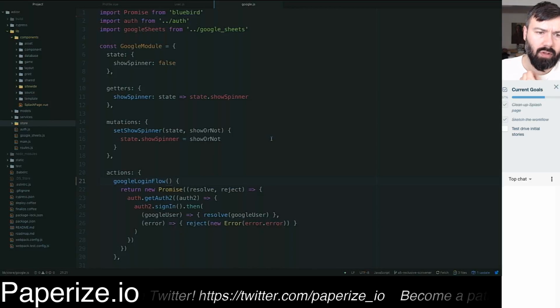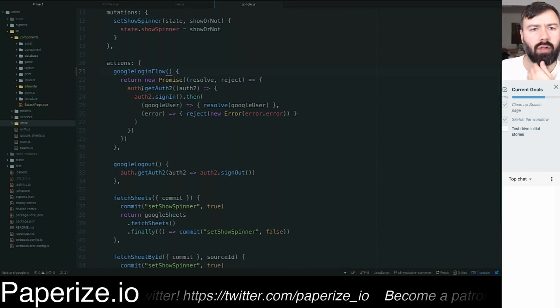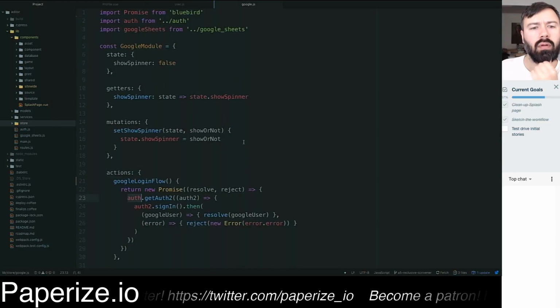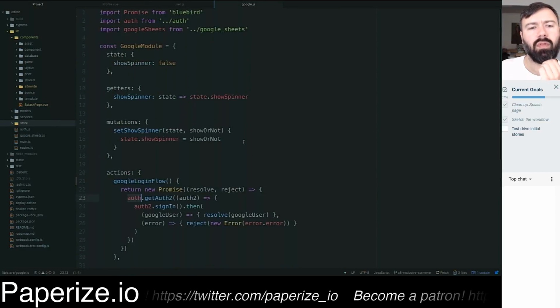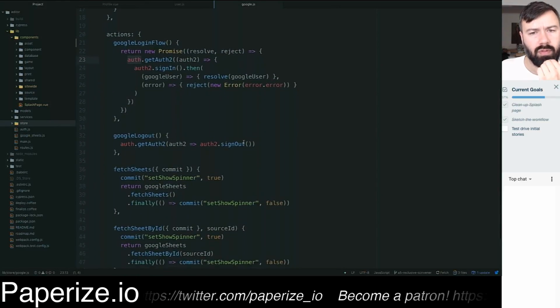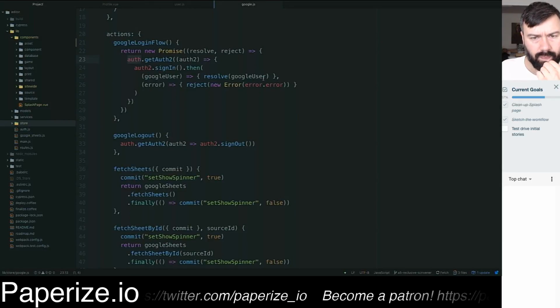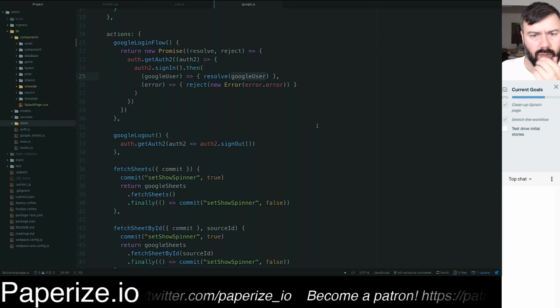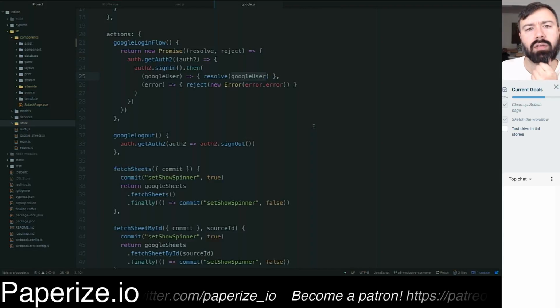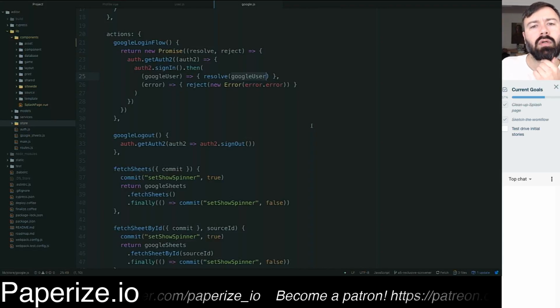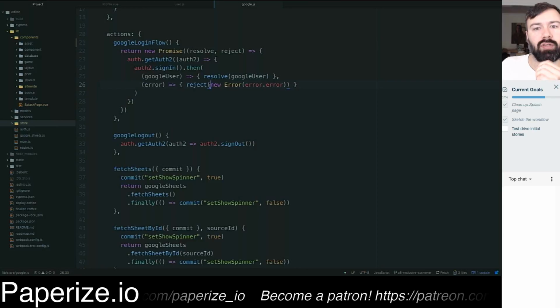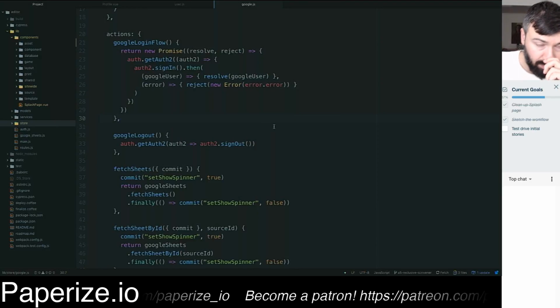It's fine. Google login flow. So this is where it uses that auth-lib that I've made. Get auth2, sign in. Resolve the Google user, reject with whatever the error is. Wrap it in a JavaScript error, because probably Google does something janky.